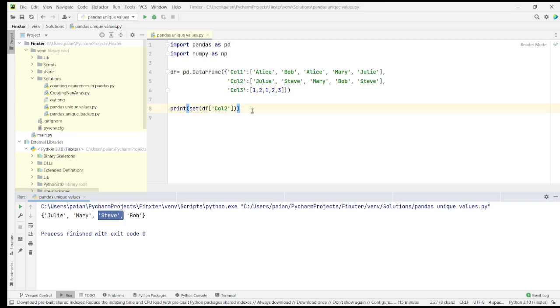Now, what do we do when we have to find unique elements from multiple columns? Let's say we want to find unique elements from column 1 and column 2. How do we do that? We can merge these two columns and then find the unique elements. So, how do we merge the columns? To merge the columns, we can use the pandas data frame dot values property.